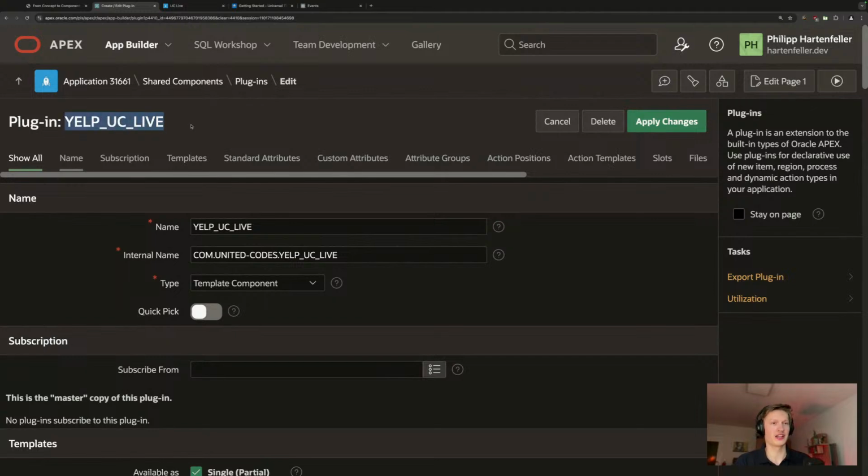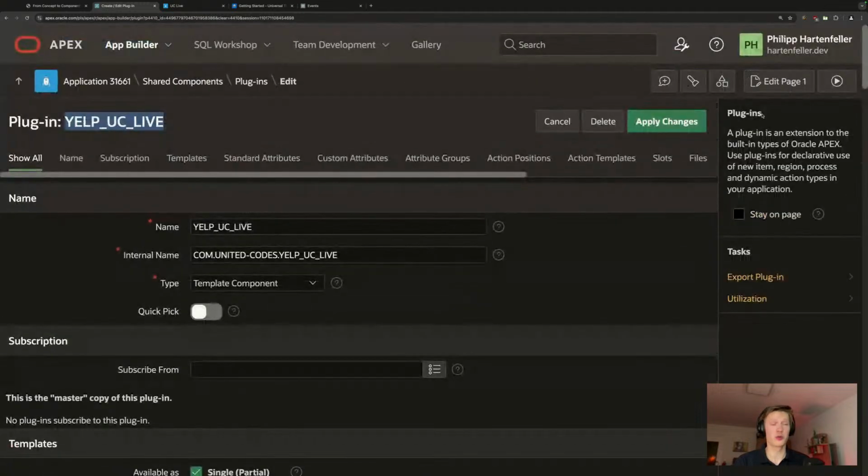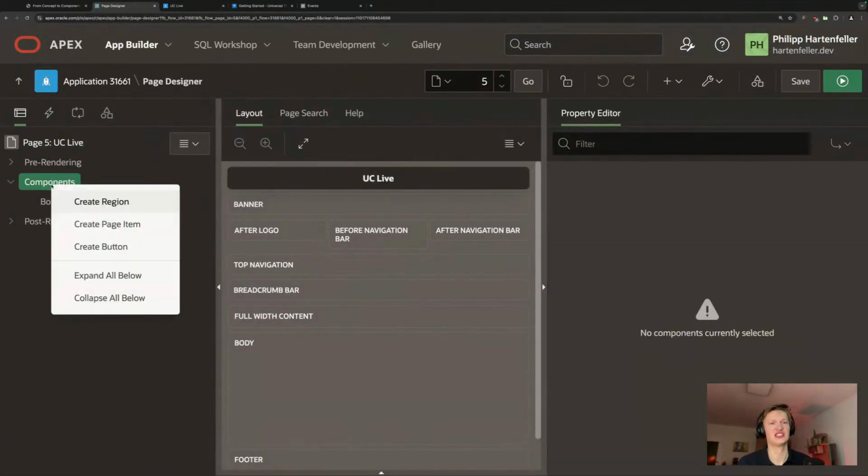Okay, so now we have created our plugin here, and now we want to actually use it. So I've prepared this empty page here, and in here now I'm in Page Designer, and I'm going to create a region.